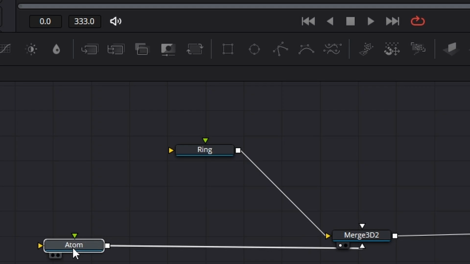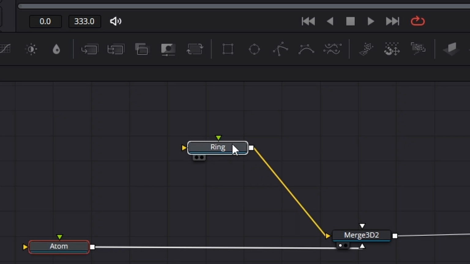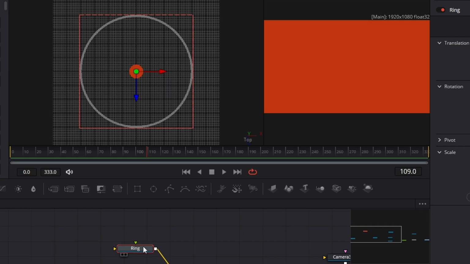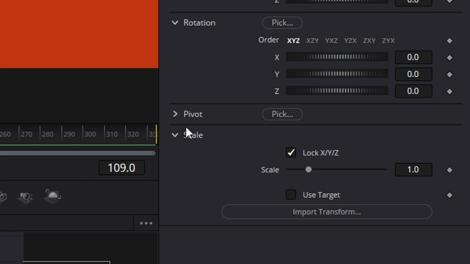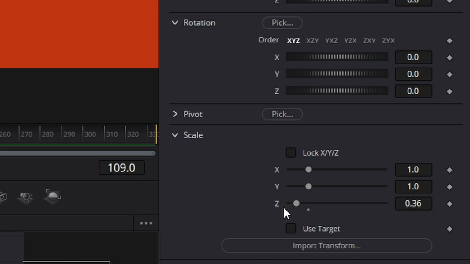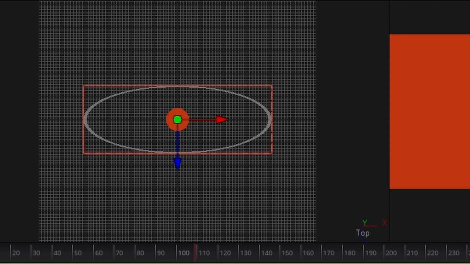So now we need to change the shape of the ring because it's too circular. It needs to be more elliptical. So clicking on the ring, come over to the transform, come down to scale, and where it says lock X, Y, Z, just untick that and change the Z value. I've already done it previously. We change the Z value to 0.36 and it creates this shape here.